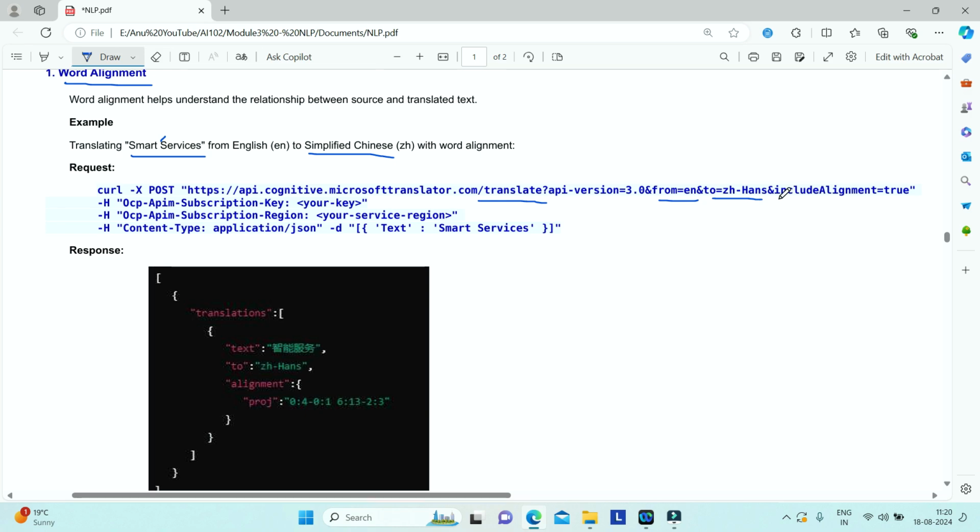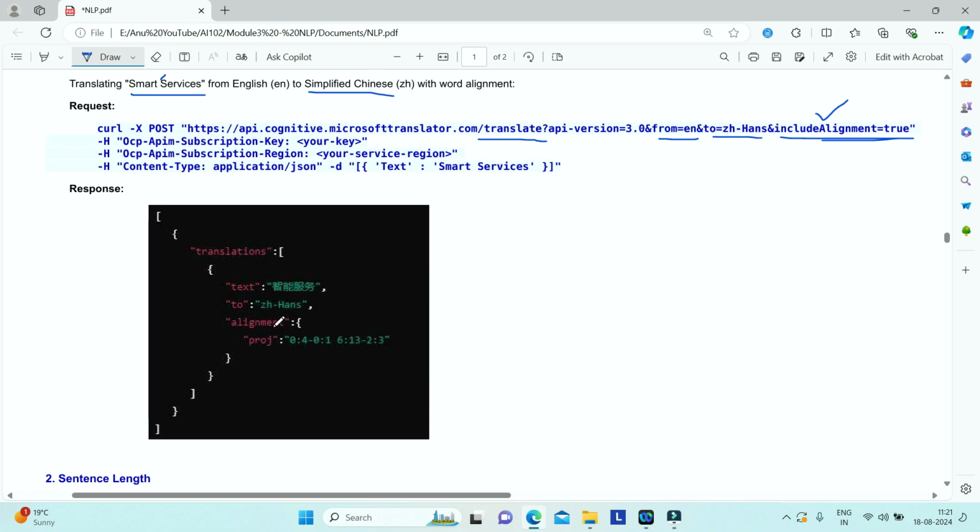And if you specify include alignment equal to true here, so there is another extra parameter that we're specifying. Now when you see the response, when you have translated your smart services into Chinese, it is translated in this way. So this is your output text in Chinese. Your two-word "smart services" in English is translated as one single word in Chinese.